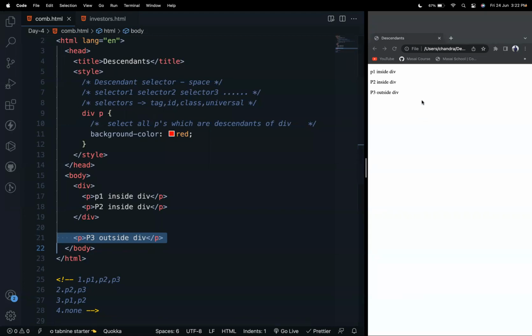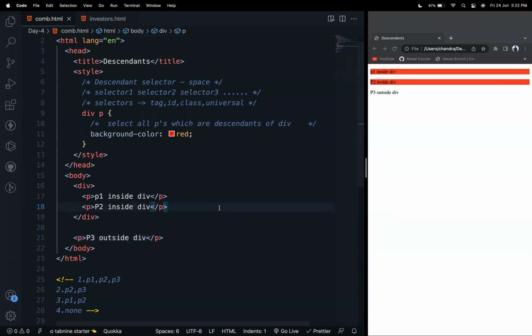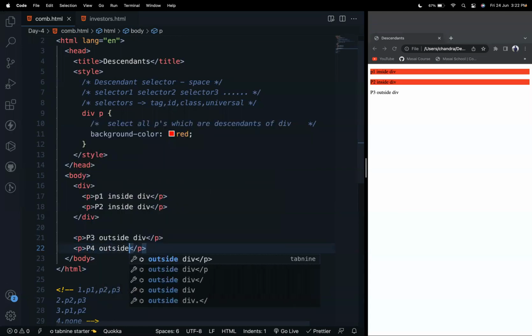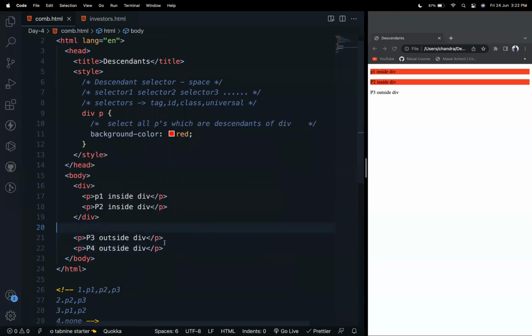Okay. So now if I refresh, can you see? You're getting it only for P1 and P2. Understood this part, everyone? Suppose I write one more P here, P4, outside the div. Will I get background for P4?